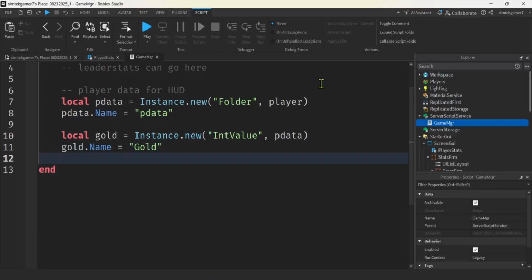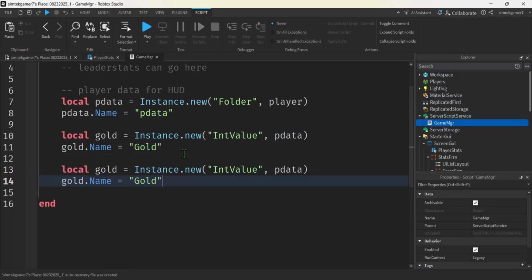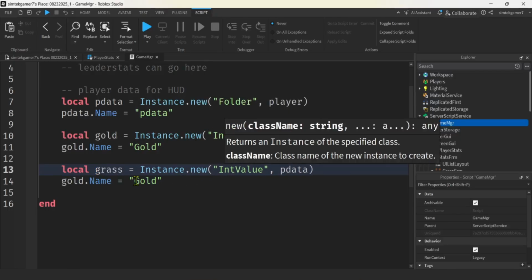And then you can initialize it too, right? You can initialize it to 0. I don't think I'm going to do that because default is 0. Let's go ahead and copy this, Control C. Remember, we're going to have 3 of them. So we'll say gold and then grass. You can put this in any order too. Grass. It's also going to be an int value.